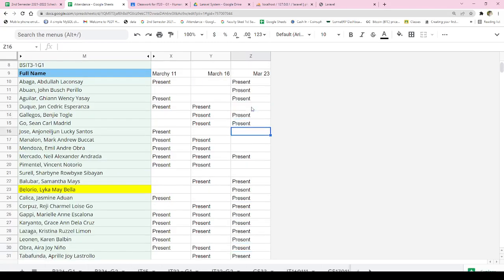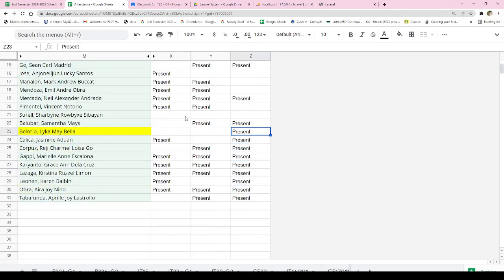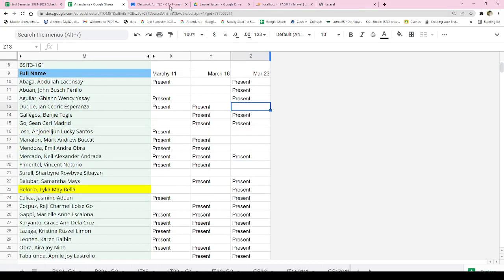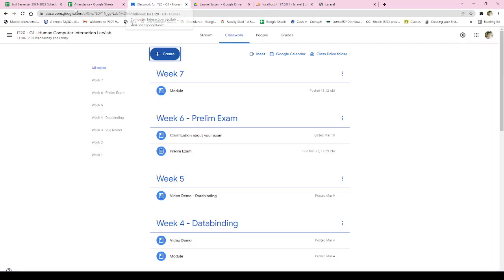Duque. Jose. Manalod. Mendoza. Pimentel. Surel. Yun lang. Sorry.